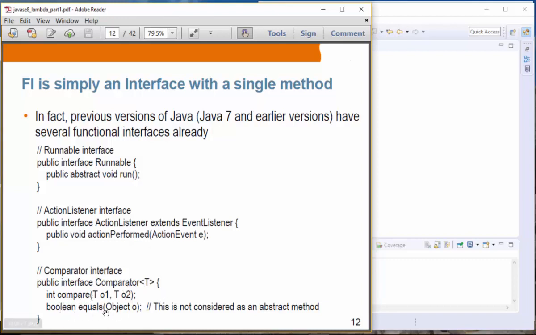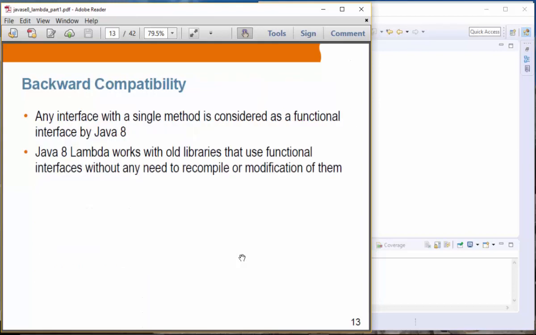By the way, there is also another method. If you take a look at the source code of Comparator, it has another method called equals. In this case, this is not considered an abstract method because it is in fact from the Object class, right? Okay, so Comparator is considered an interface that contains a single abstract method. So these are all examples of functional interfaces. Any interface with a single method is considered a functional interface in Java 8. So Runnable, ActionListener, and Comparator are all considered genuine functional interfaces in Java 8.